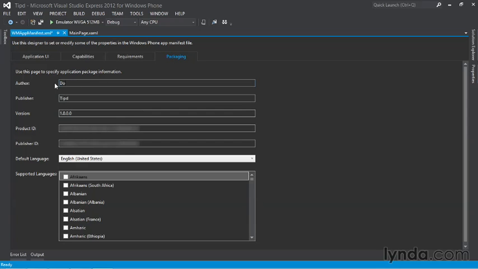I'm going to put in my name as the author. Publisher will also be me. Since this is the first version of the app, we'll leave it at 1.0.0.0. And this is the unique product ID that's been assigned to my app, as well as my personal publisher ID. Below also are the default languages for the app, in this case, United States English, as well as other supported languages that the app can work with.